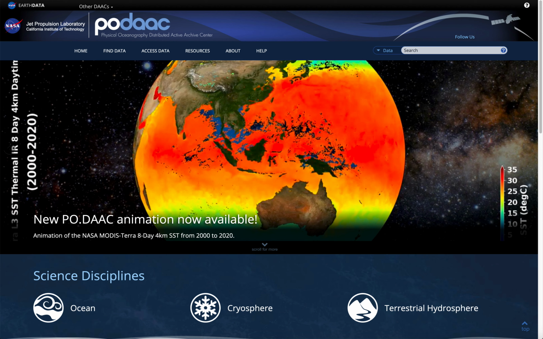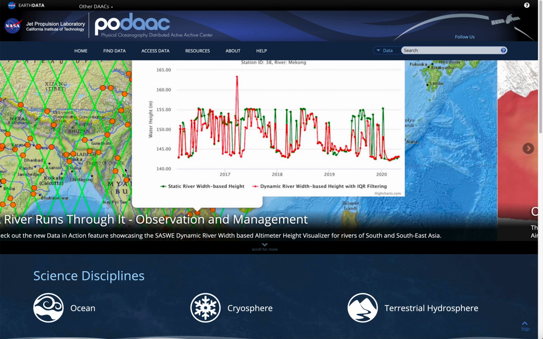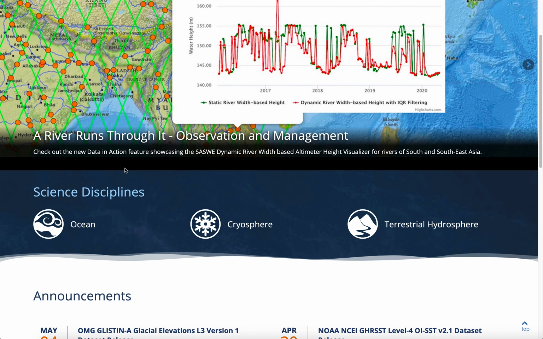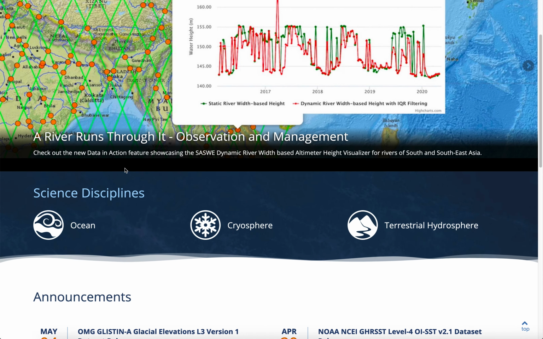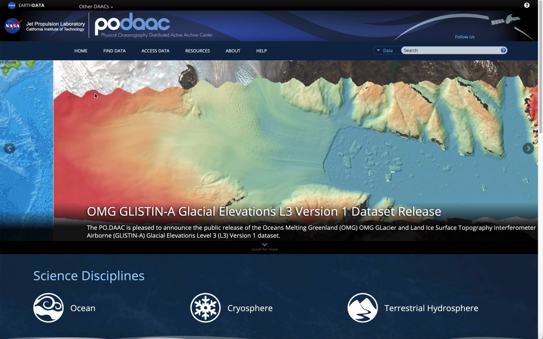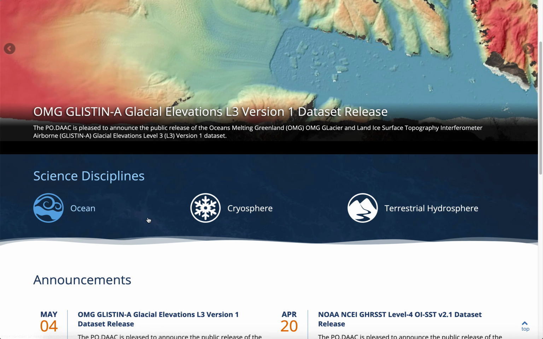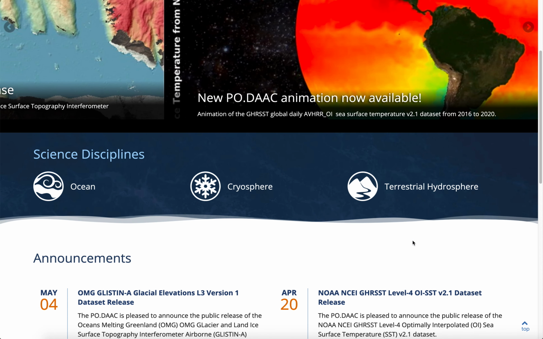So when you come to the PO.DAAC web portal, you're going to automatically see the new redesigned theme as well as this new simplified homepage layout. As we go through, you also see a new navigation architecture as well as the introduction of science disciplines, as you can see here: ocean, cryosphere, and terrestrial hydrosphere.